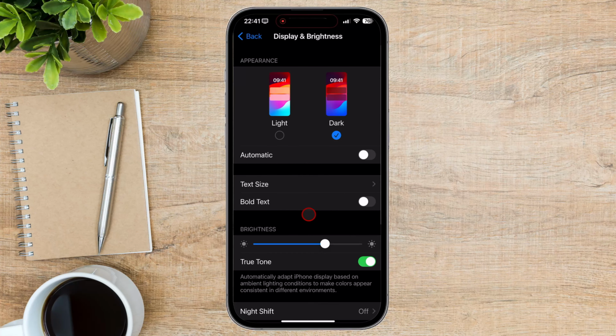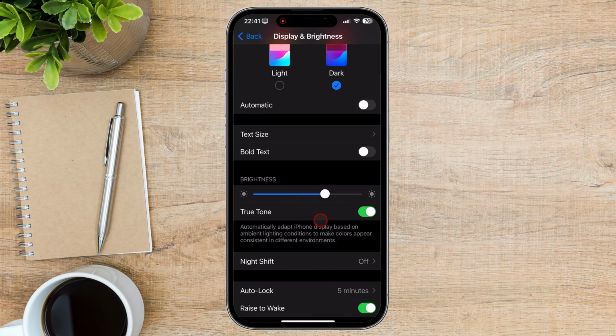On the Display and Brightness screen, you'll see a toggle switch for True Tone. Tap on this switch to turn off auto brightness. Once you've turned off auto brightness, you can adjust the brightness of your iPhone's screen manually. To do this, use the slider before the True Tone toggle switch.